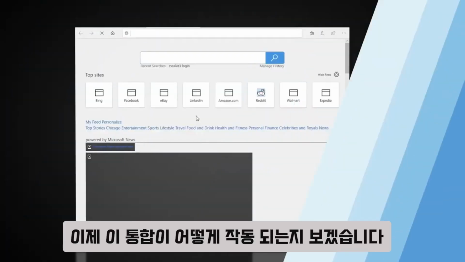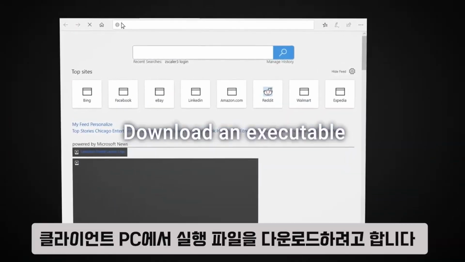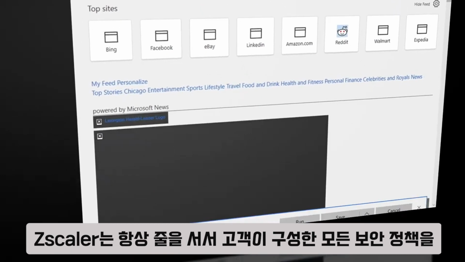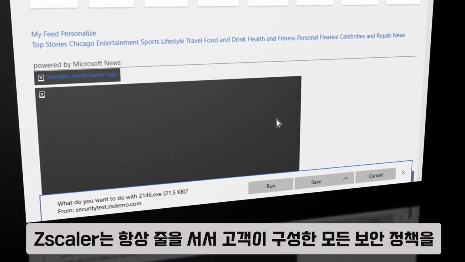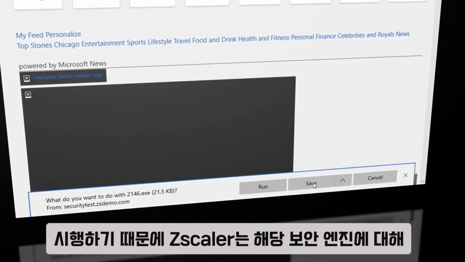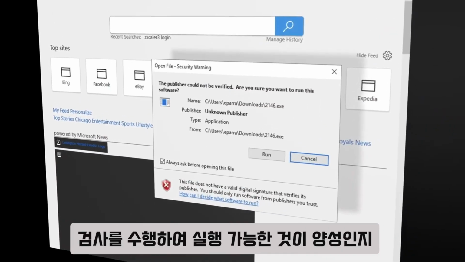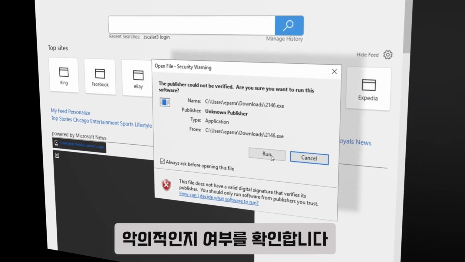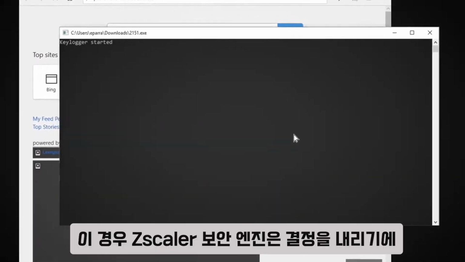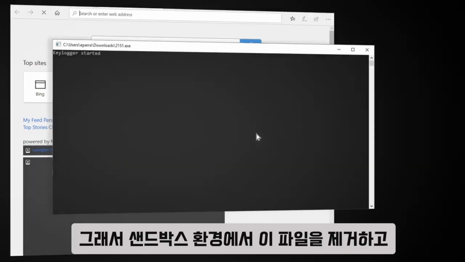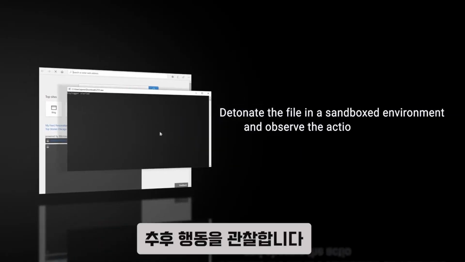Now, let's see this integration in action. From the client PC, we try to download an executable. Since Zscaler is always sitting in line, enforcing all security policies configured by the customer, Zscaler checks against its security engines to determine whether the executable is benign or malicious. In this case, Zscaler's security engines cannot glean enough information to make that determination, so we detonate this file in a sandboxed environment and observe the actions it attempts.